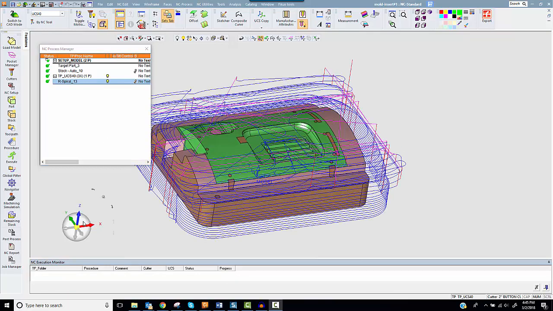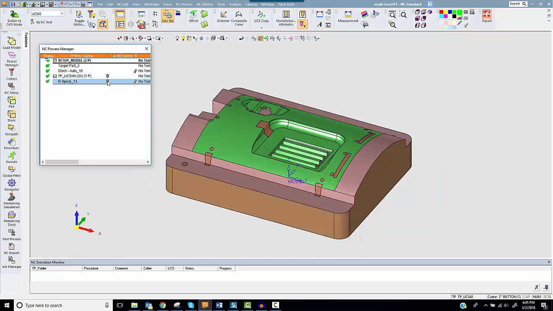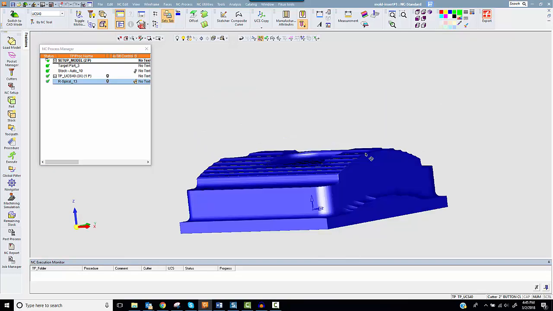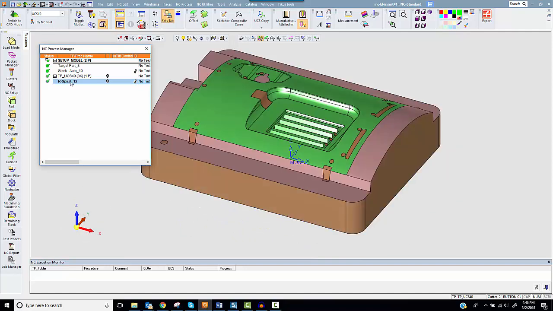As you can see, the results are not complete. The system automatically gouge checked the holder against the stock to remove the maximum amount of material, stepping away to avoid holder collision.